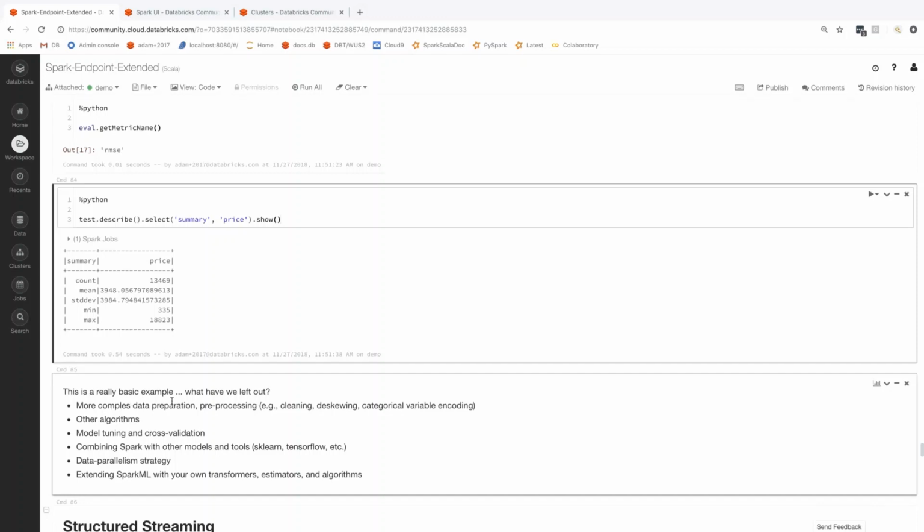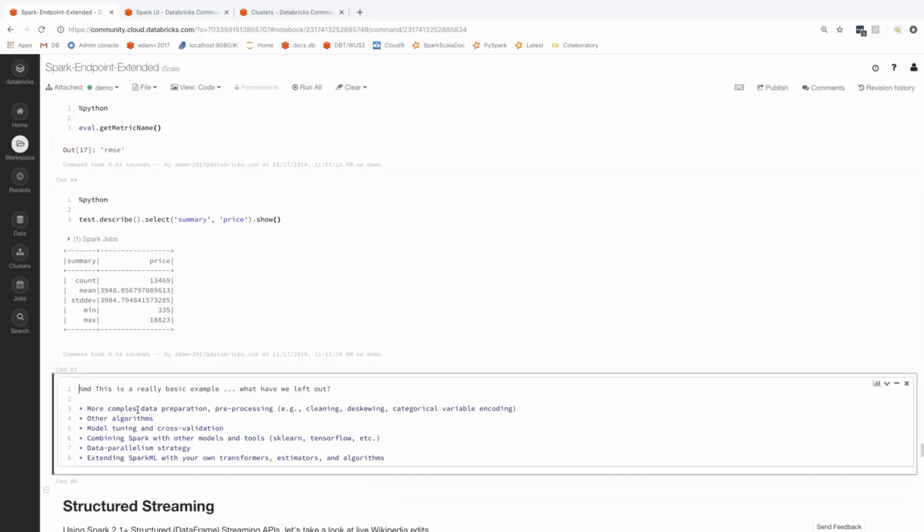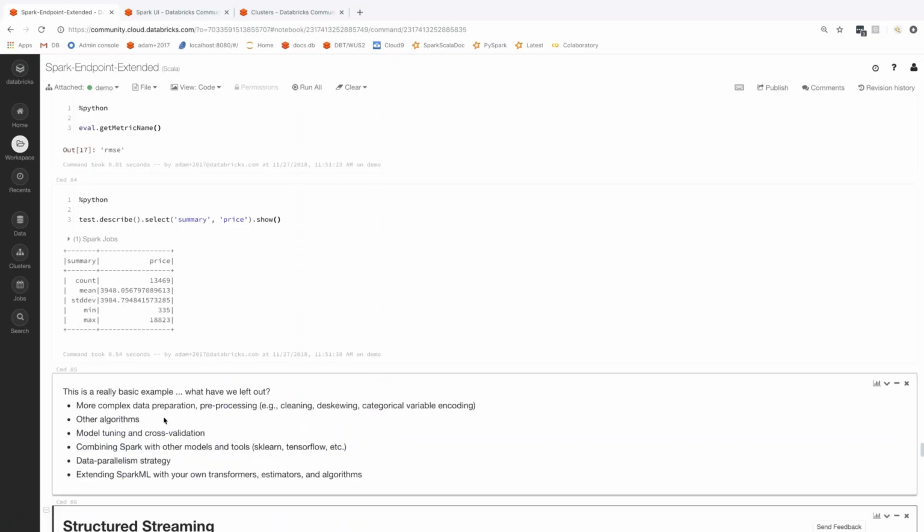There's a few things we haven't touched on. More complex data preparation. I've got a typo in here, which I can fix and demonstrate the markdown at the same time. You can see I switched to markdown mode and then back to rendered mode. So we might want to do more complex data prep and pre-processing, like de-skewing and encoding categorical variables.